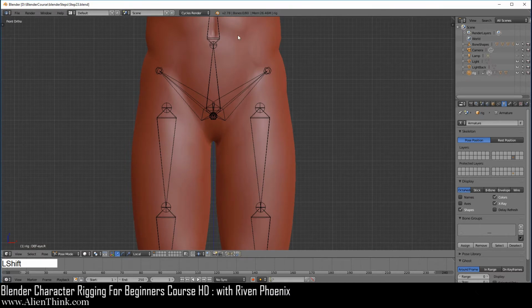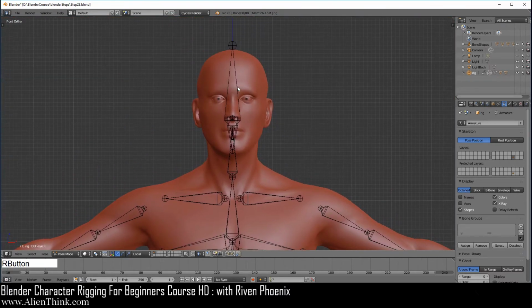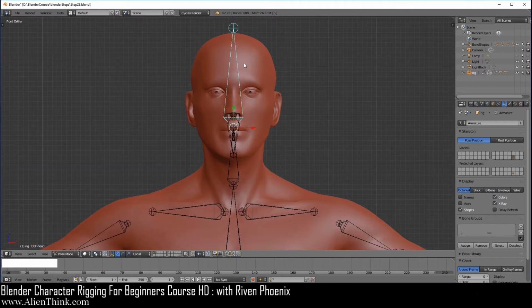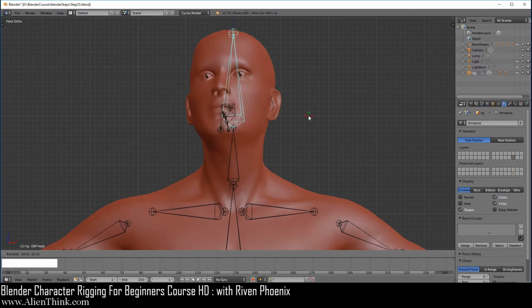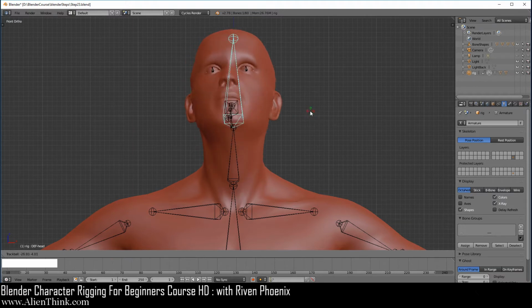Then we can come in here and tell Blender to take the vertices that are near these bones and simply assign them. So as an example, we can take the vertices that define this human head and assign them to the head bone. So when we rotate the head bone, the entire human head will start to move.